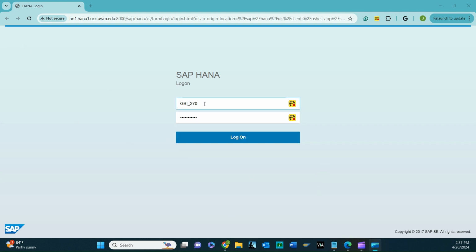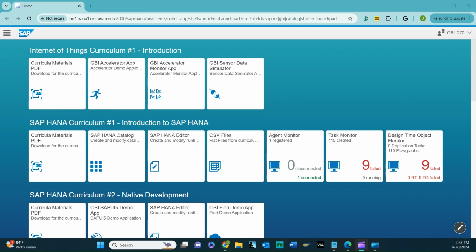So first, you want to type in your GBI number. It is your identifier, and then you type in the password that you created. We are going to log in.